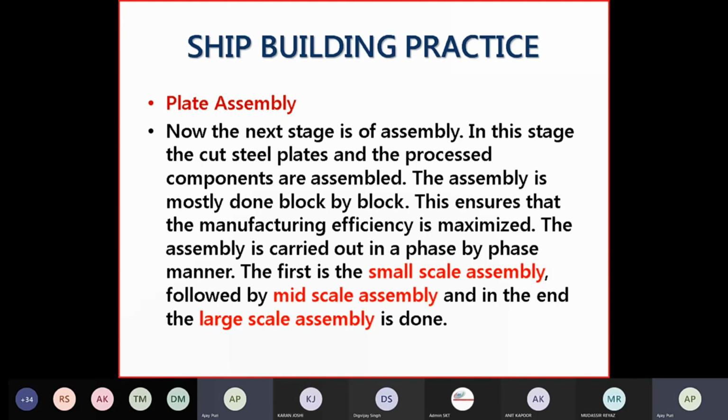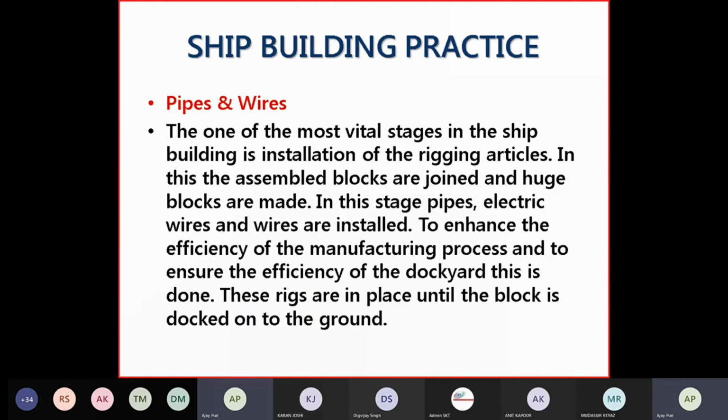But in India, of course, it will take maybe 5 years, 10 years to make a multi-story building. So this ensures the manufacturing efficiency is maximized and assembly is carried out in a phase-by-phase manner. The first is a small-scale assembly, followed by a mid-scale assembly, then larger sections. And then there is a large-scale assembly where you're fitting all the things to form units. So units joining becomes a large-scale assembly.